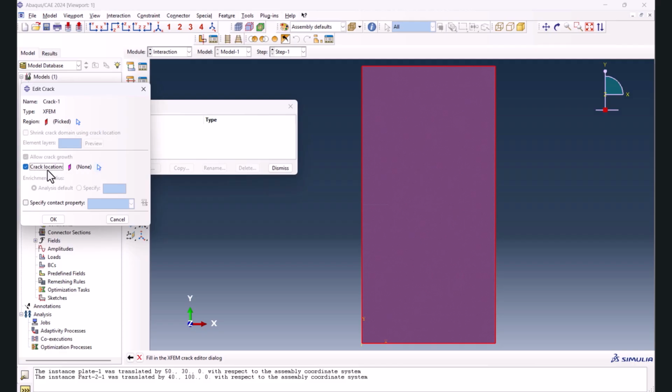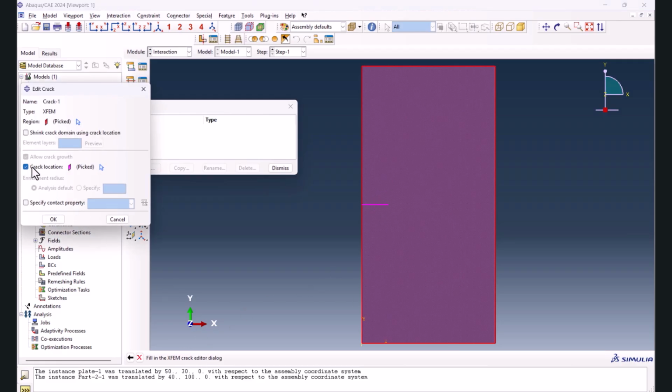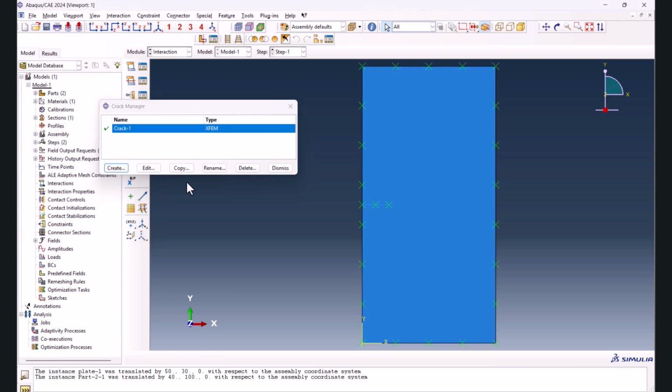So we check this one and we click on this cursor. Then we need to select the crack, and done. So the crack location is created and we set the region. Now it's done. You should see all these green X's all over the material. If you don't see that, something is wrong.